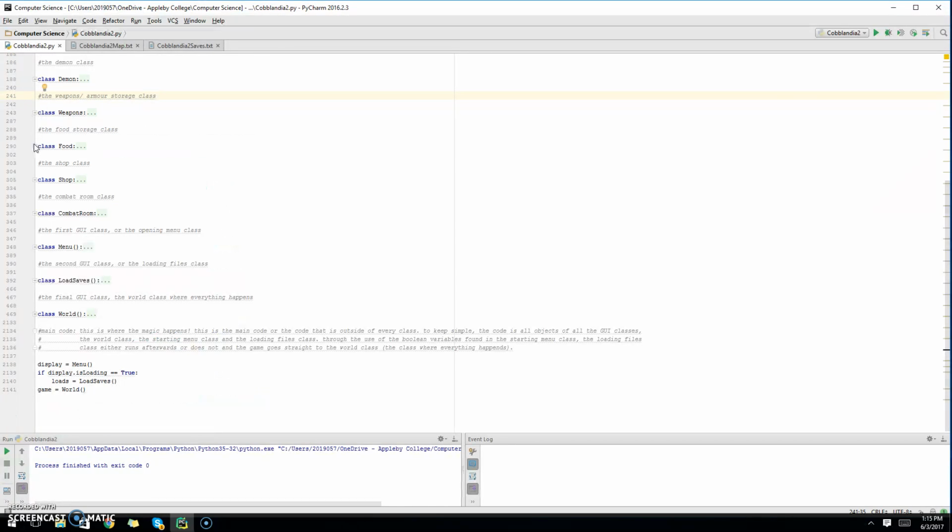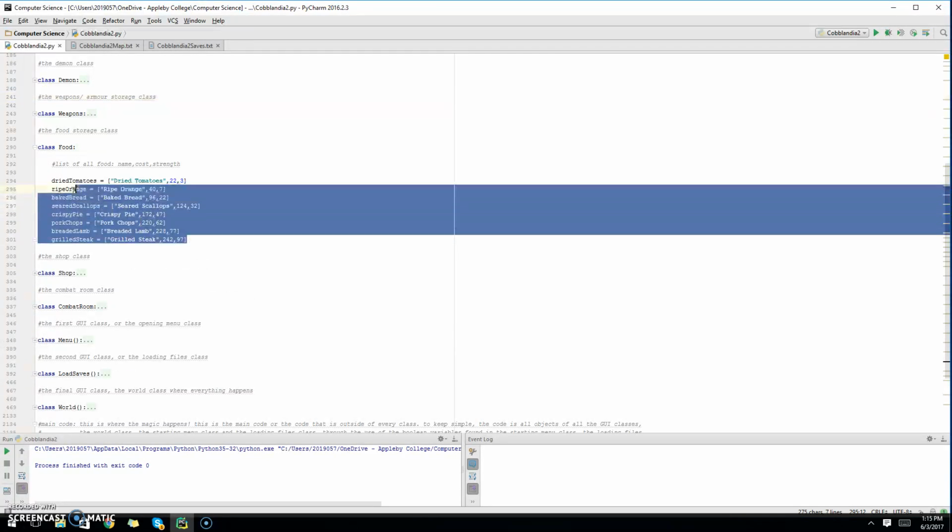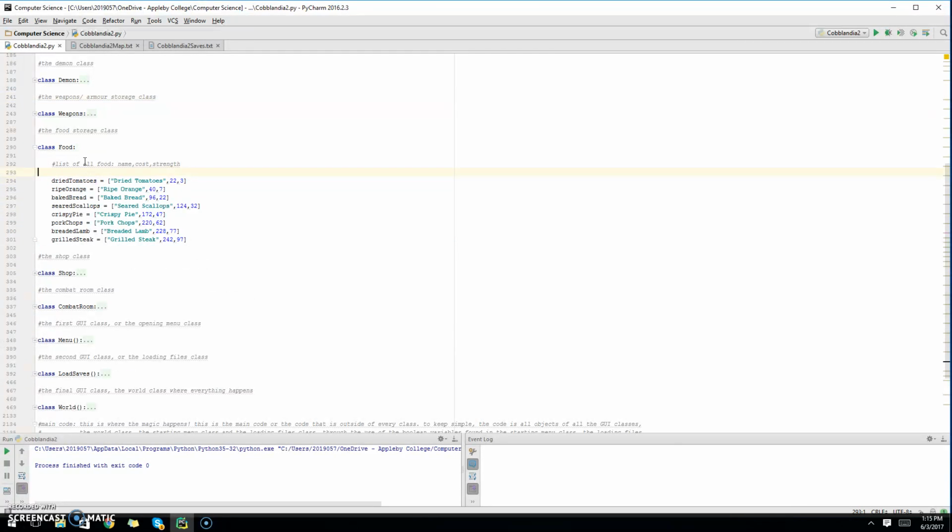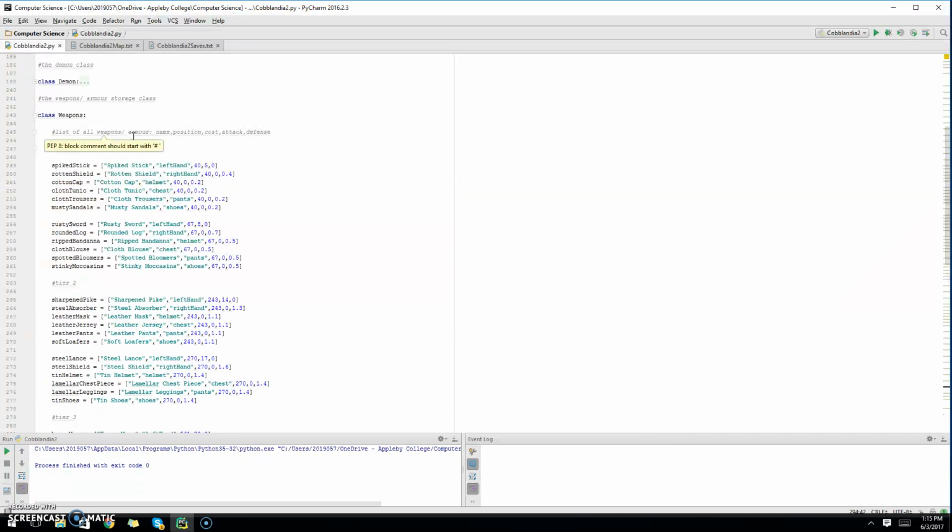Much like the weapons class, I have my food class, which just has 8 foods, and not a lot of weapons or armor instead. It goes through the name of the food, the cost of the food, and then the strength. And for the weapons, I have the name, the position, the cost, the attack, and the defense.